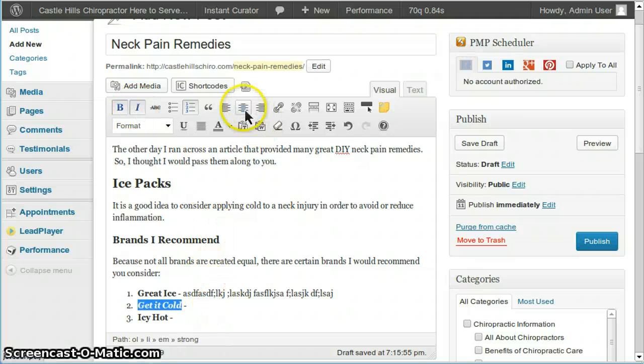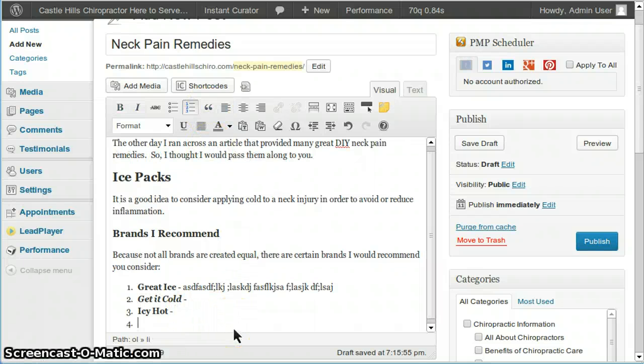Okay, a lot of things. You can change the alignment. So this could be center aligned or left aligned. Okay, let's go down here.